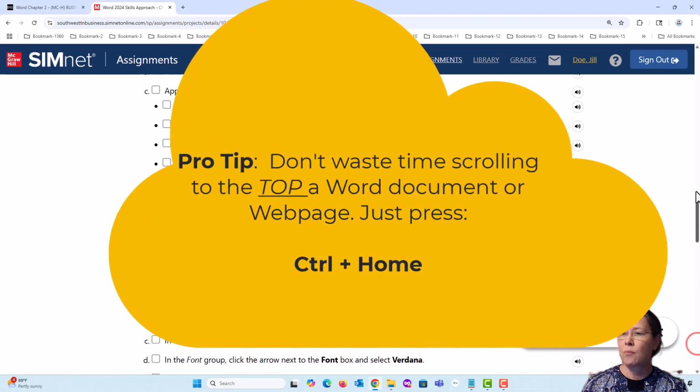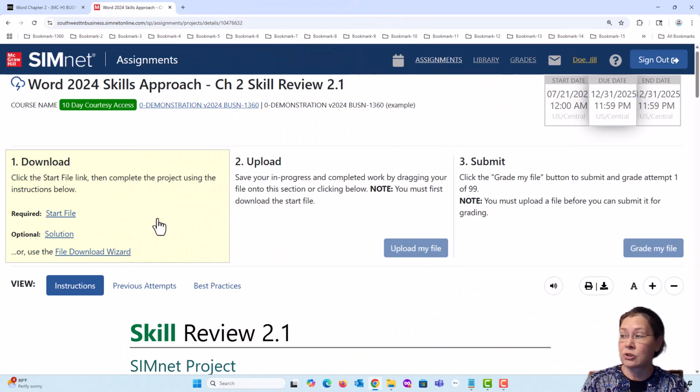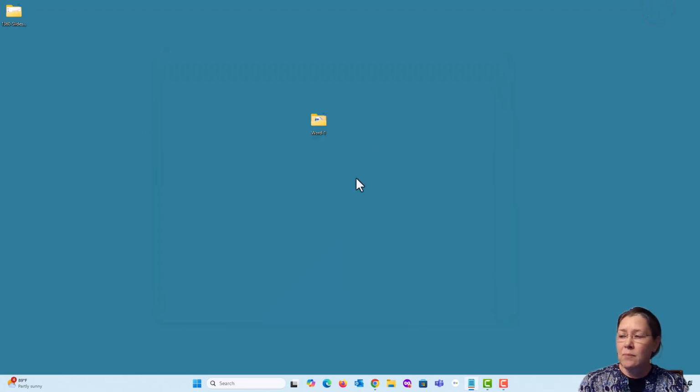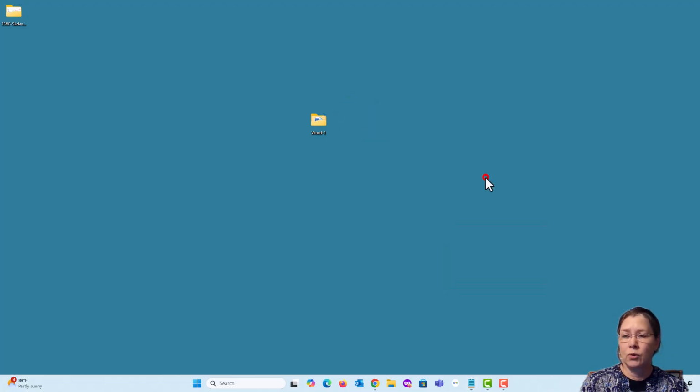So I'm going to scroll back up here to the top. Now, I'm very anxious to download the solution file and the start file, but I'm not ready, and you may not be ready either because we haven't created our folder. I'm going to minimize Chrome. So I minimize Chrome, and I see my Word Chapter 1 folder still on my desktop. I'm going to right-click next to that. I'm going to New and Folder.